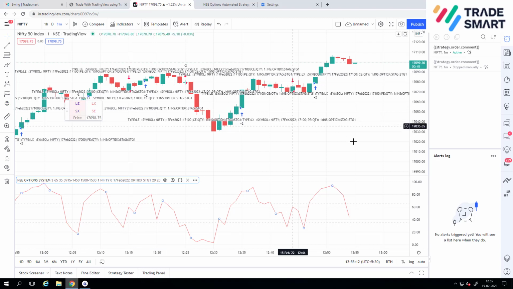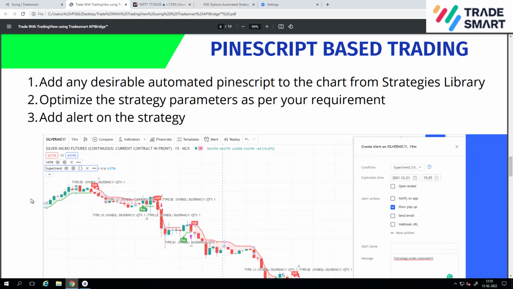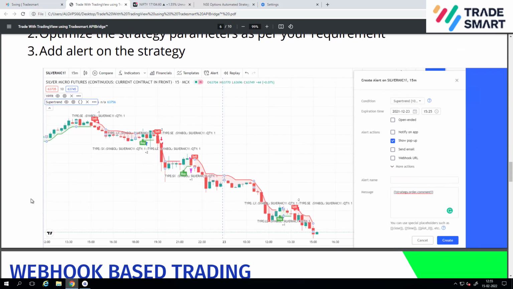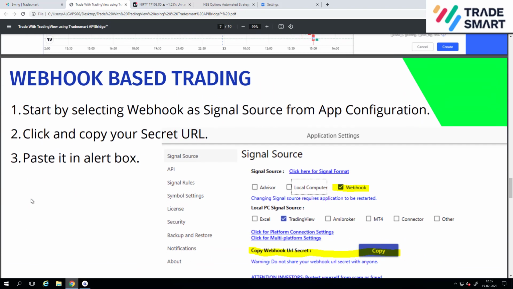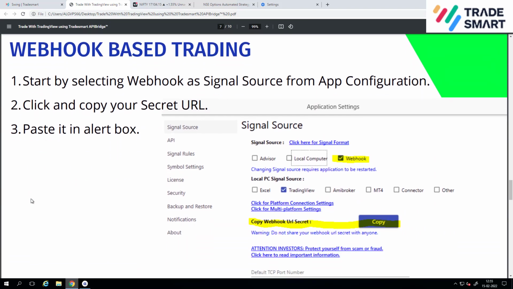Meanwhile, the signal gets generated here. Let's see what all is left for today's webinar. So we have done PineScript based trading. Next is WebHook based trading. So as I told you that there are two ways to connect APIBridge and TradingView. First is extension. So extension is compatible even with the free plan of TradingView, and then there is webhooks. So webhooks is only compatible with the paid plan of TradingView.